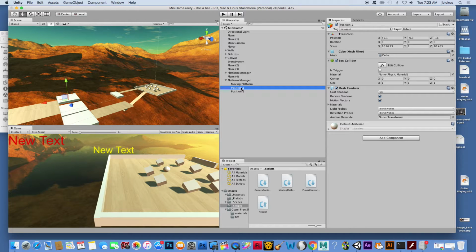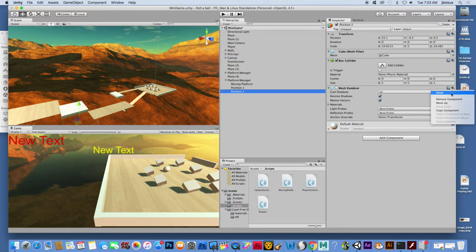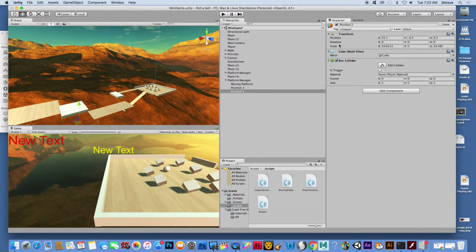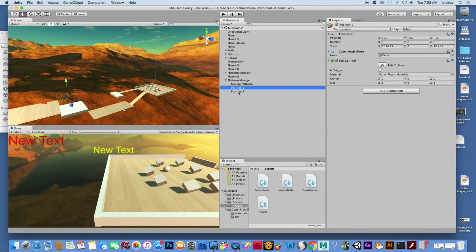Now I'm going to go to position 1 and turn off my mesh renderer for it, and also for position 2. Actually, I'm just going to totally take them off. Sorry about that. I'm going to remove the component completely. Go to position 2, remove component. Okay, so now we have Platform Manager, moving platform, position 1, position 2.